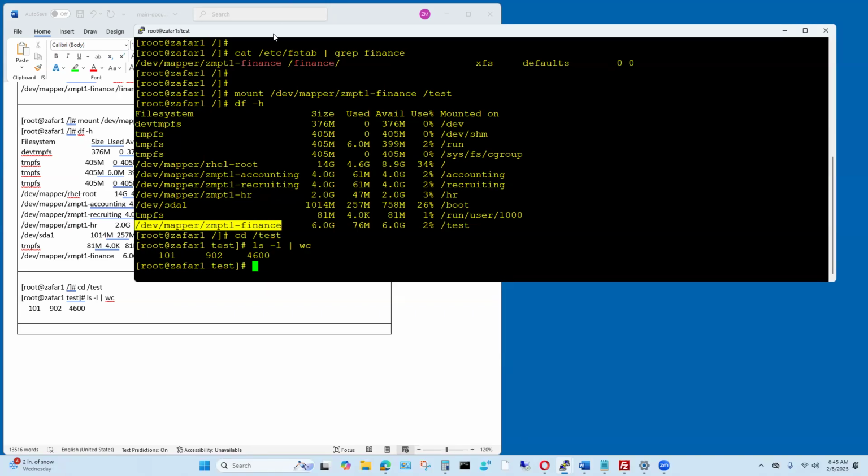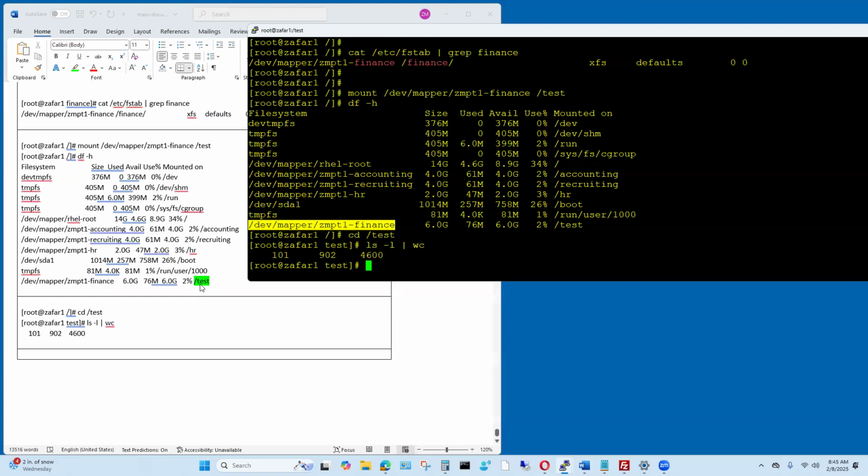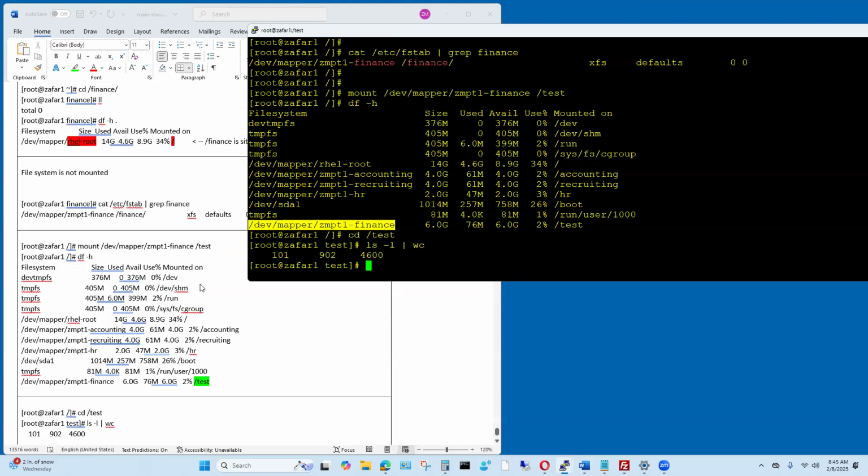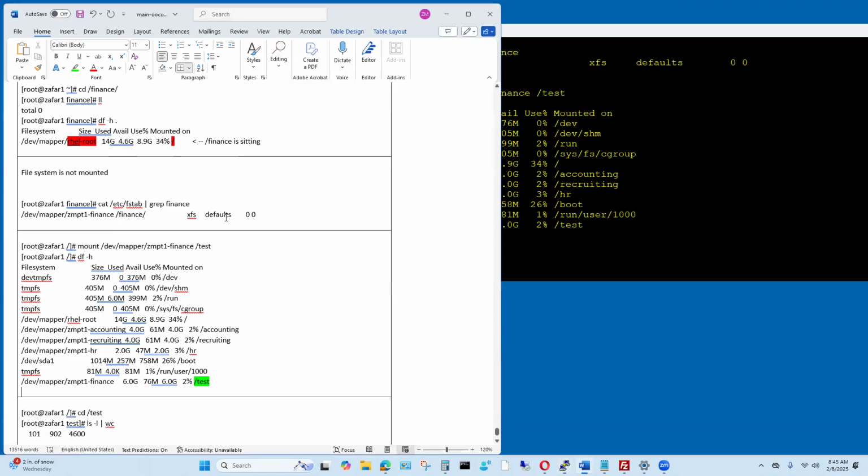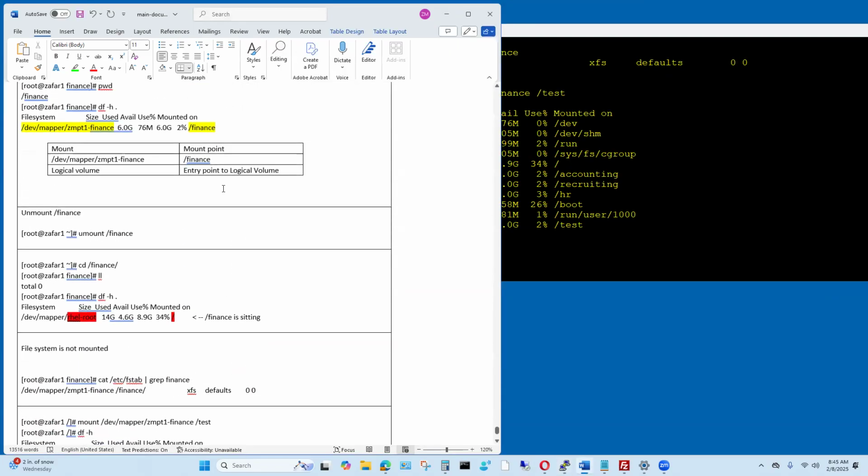So the data is sitting on the mounted logical volume, and then you need a window to look through that data. That's why I put in an entry point to the logical volume. So it's like a window.